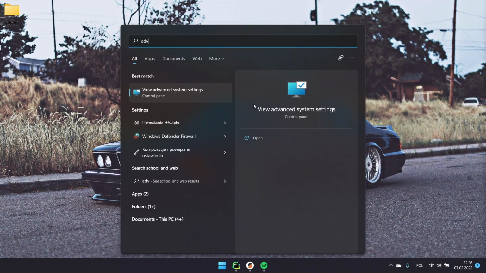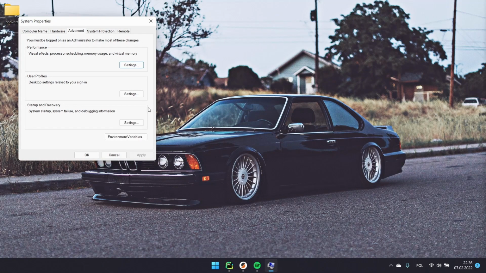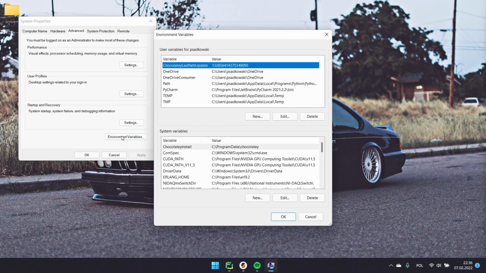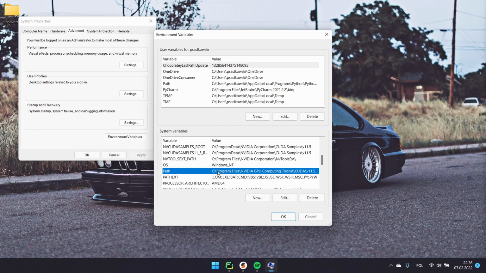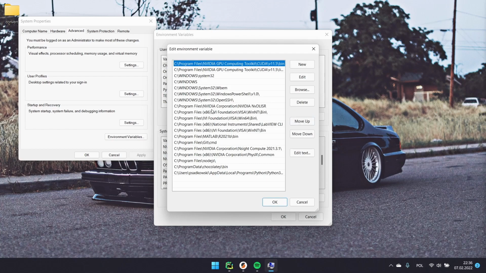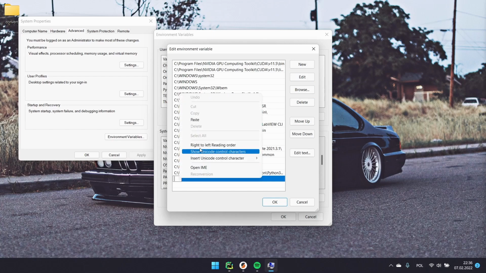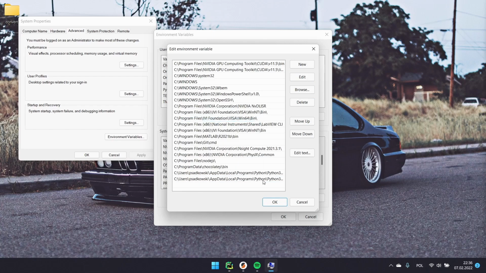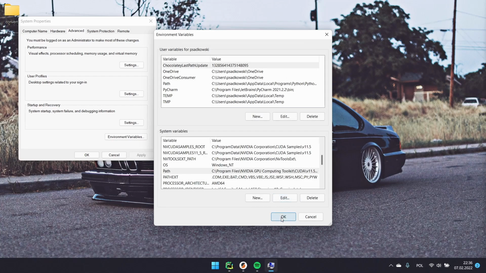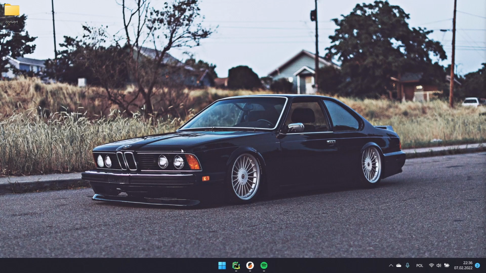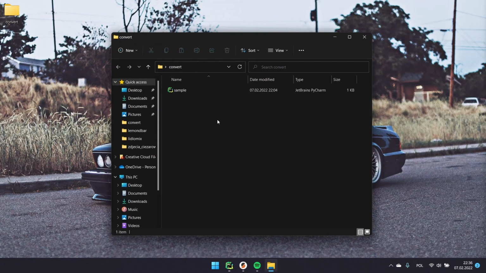Now go into Advanced System Settings and get into Environment Variables. Here find Path and paste the link to your Python location which you copied. When we have everything correctly configured, we can go to the folder with your PY file.